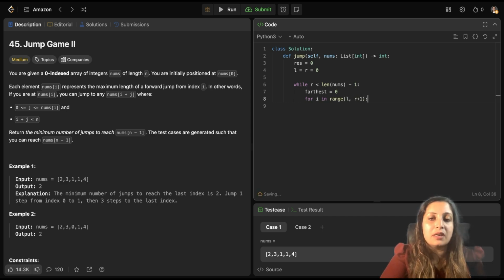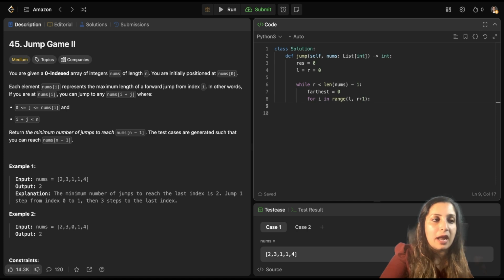So I am particularly tracking from one window to the next window. So one window starts from the left pointer and ends at the right pointer. In Python, we always take the last index plus 1 because the last value is not included, and hence r plus 1 here. So for i in range l to r plus 1, we will be updating our farthest value here.